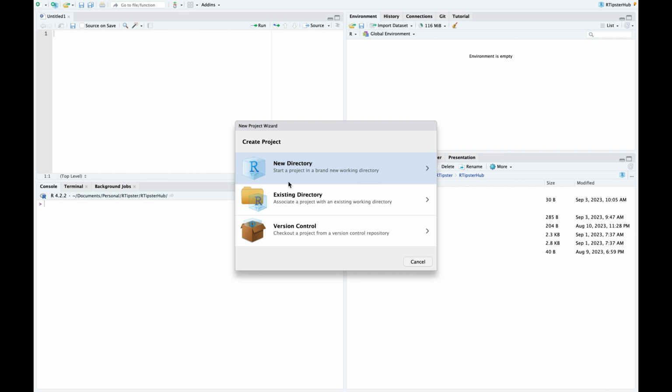So there are three options. There's a new directory, where you start a project in a brand new working directory. There's an existing directory, where you associate a project with an existing working directory, and then there's also the version control. So this relates to GitHub and creating connections to outside sources. We are not going to look at this now, but you can explore and look at it in the future.